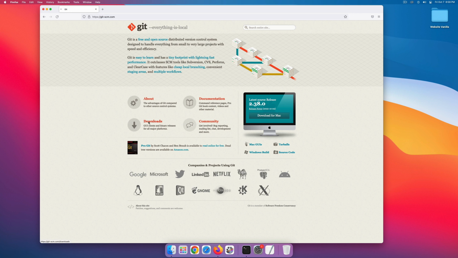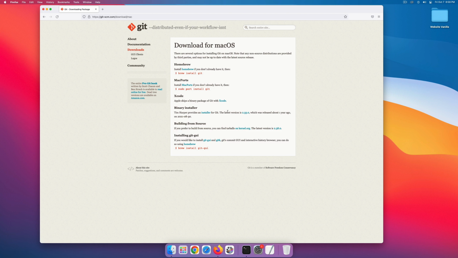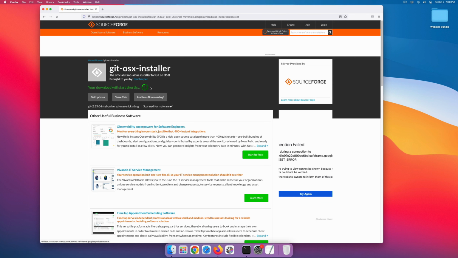Download for Mac. Now there are so many ways of installing Git on your system. You can use the command line. See there, Homebrew. You have a lot of other options. You can use Xcode, or you can use an installer. I think this is one of the easiest ways for me, the binary installer. So I'm just going to click here. The latest version is 2.33. Click that. It's going to open a page that will install, so automatically my download will start. Alright, it's downloading.